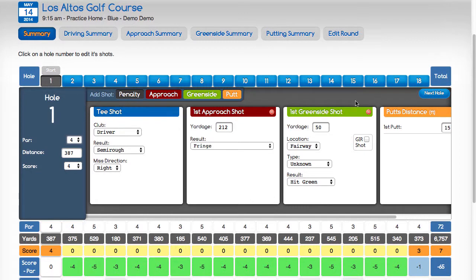One other thing to note is we've got a couple of options here on the approach shot and the greenside shot. We've got some green in regulation options. So depending on where you hit a green in regulation or missed it will depend on where you want to enter that in here. So what we're looking for on approach shot, the result is, did you hit the target you intended to? So answering no is I did not hit the target that I was intending to, which would also by default mean that it was not a green in regulation shot, even if it should have been, because you didn't hit your target, which would have been the green.